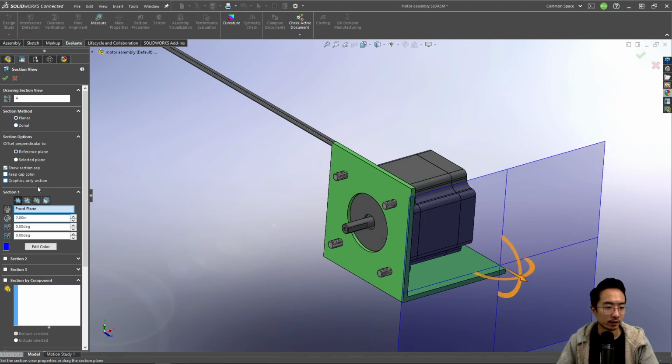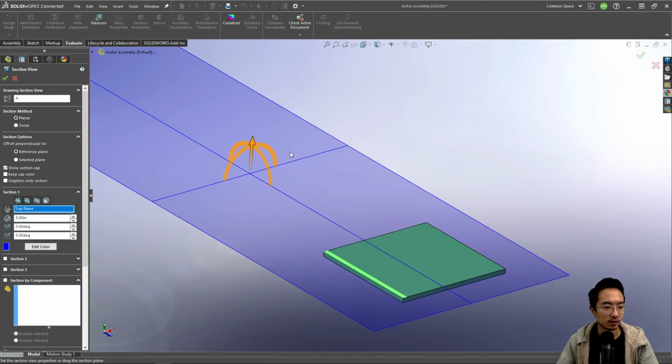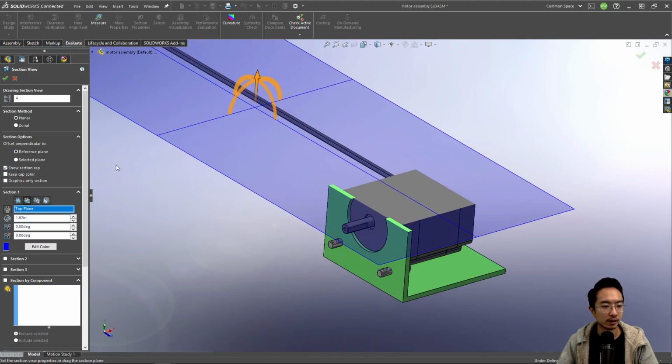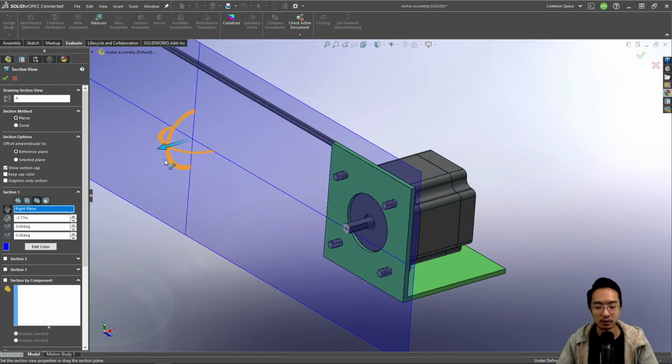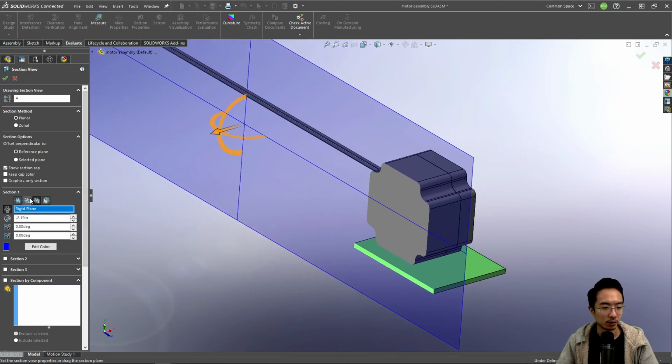And then you can also change the different planes. So you could be cutting from the top plane, or you could be cutting from the right plane. So there are different options depending on which way you want to cut. You can also do more than one plane.